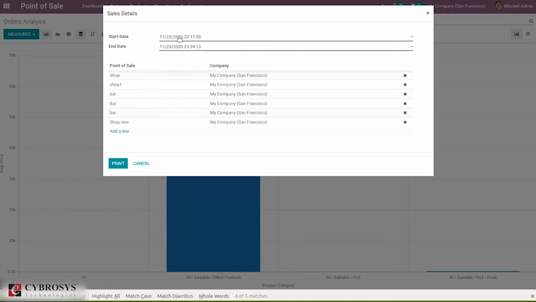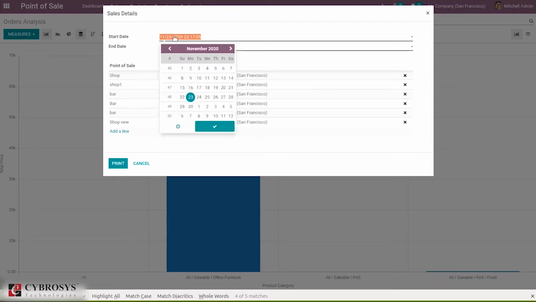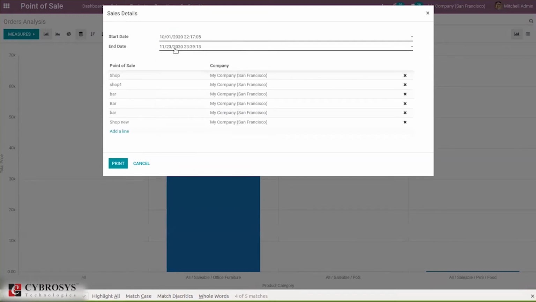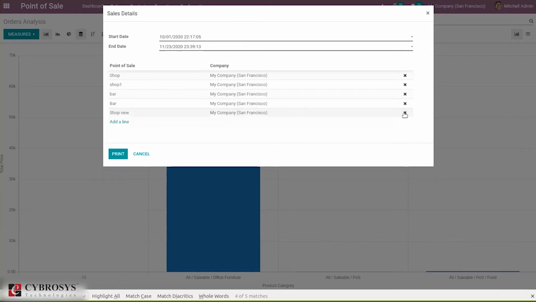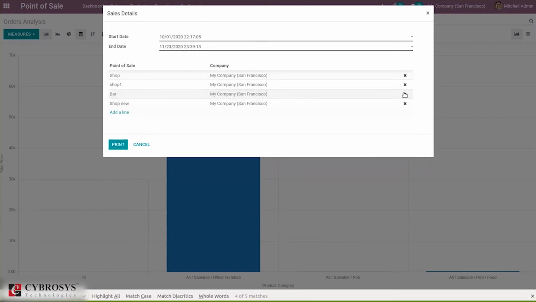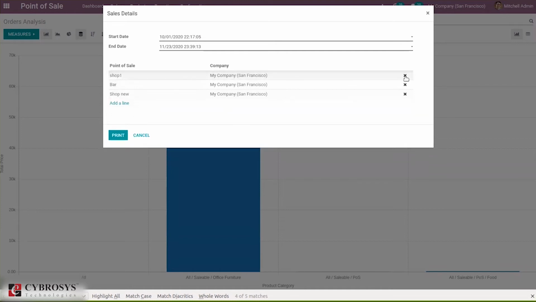in a particular period. So here we can mention the period. So I'm changing the start date, October 1st. And here we can select the point of sales. So you can see all the point of sales. So I'm closing some of them. I only want to see report of these two point of sales.